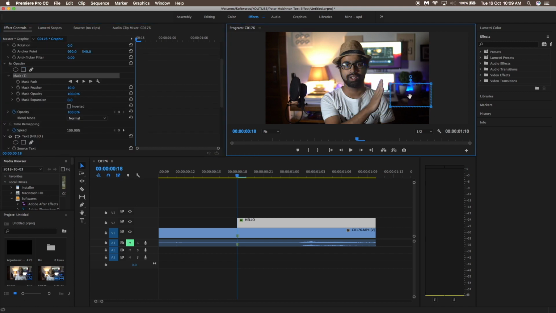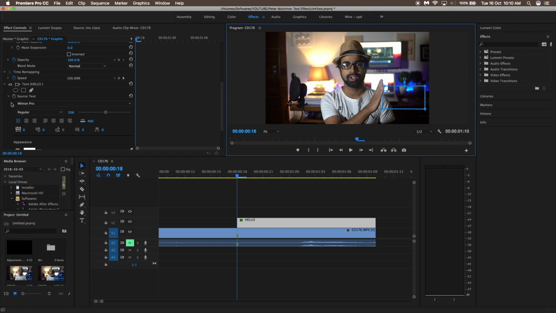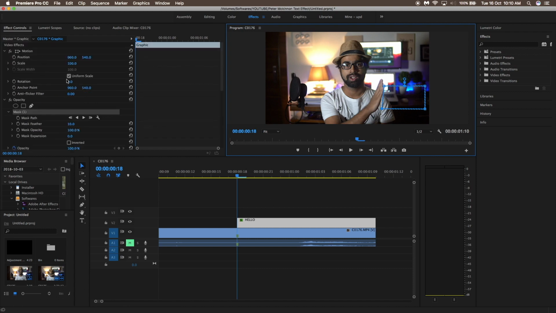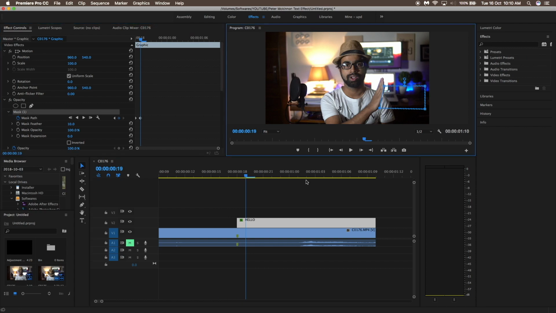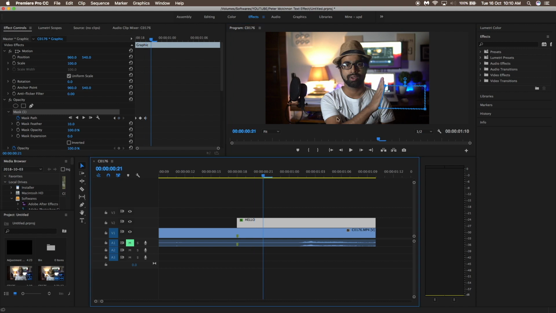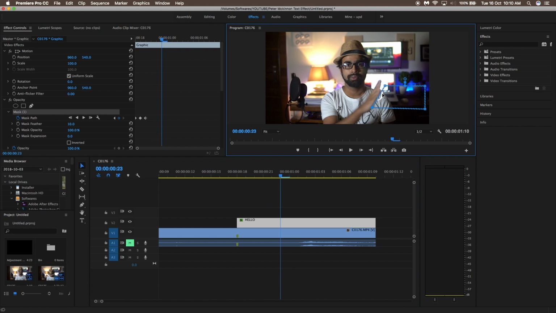Then go to the opacity and select the rectangle tool for masking and set a mask like this. Set a keyframe to the mask path, then go to the next frame and keep on updating the mask so that it seems like the word is coming out of my hand, like this. And go to the next frame again, and the next frame, and keep on updating the mask.